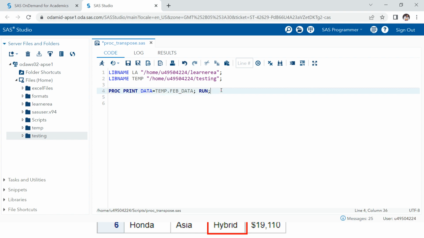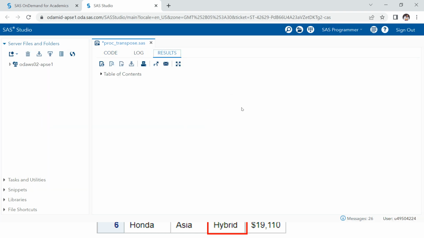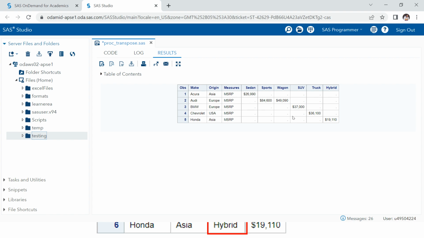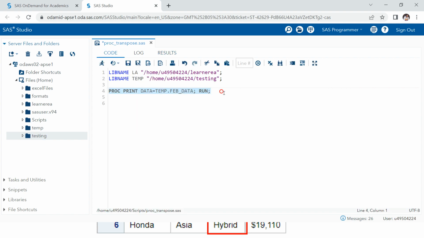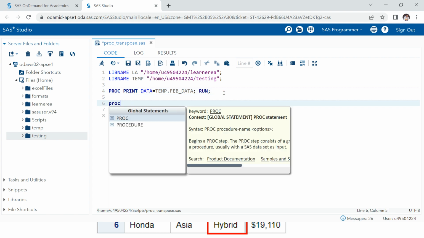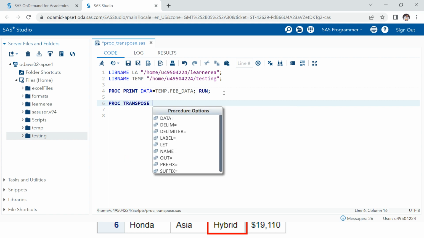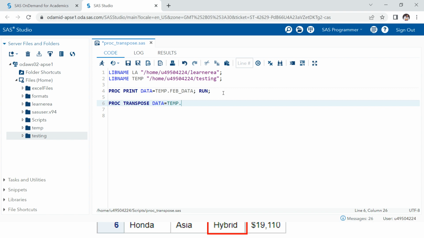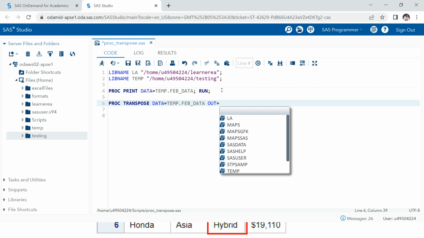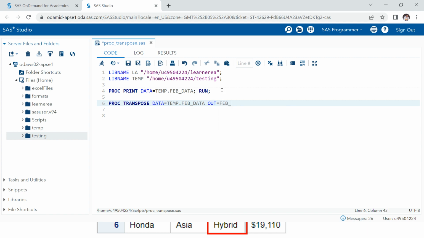So here I'm in SAS, and here is the data which I'm going to be working on. This is the data set. You see all these cells are blank. In your case, it might have certain values, that doesn't matter. So let's start with writing the simplest PROC TRANSPOSE statement. The input data which I have is in the temp library, and the table name is this, and I want to output this as, and I want to name it Feb new. And then I simply want to run this.